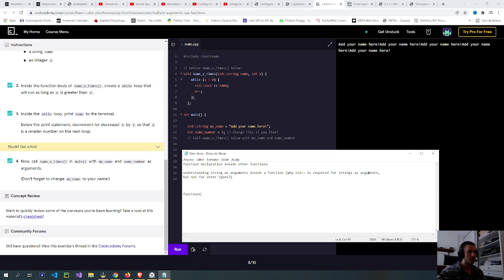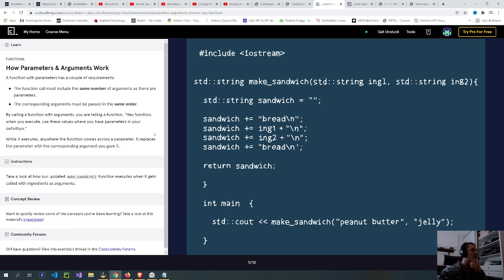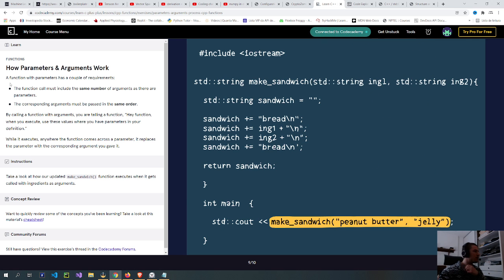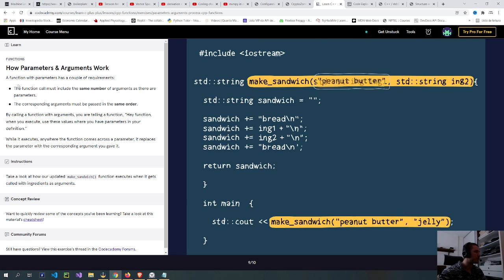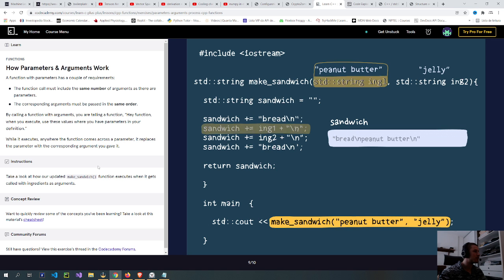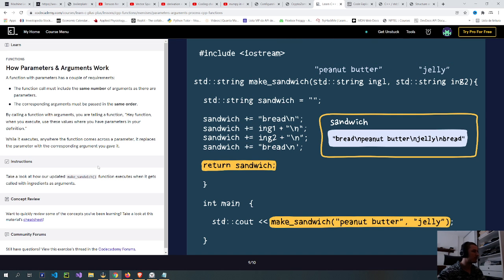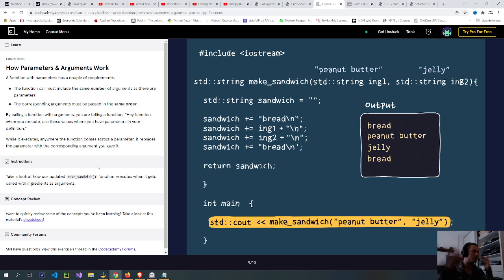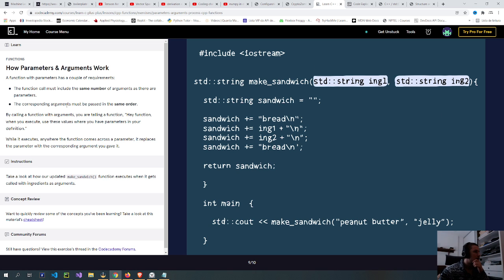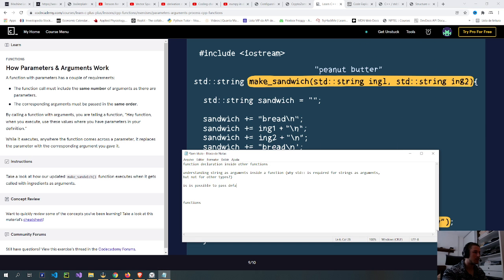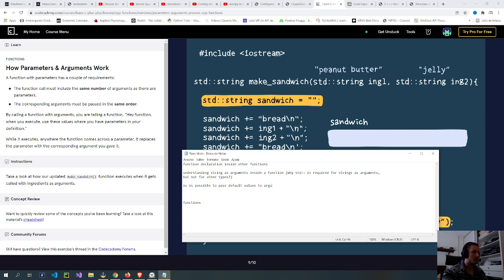Functions. Next, I think after this lesson is gonna start the object-oriented stuff. How parameters and arguments work. A function with parameters has a couple of requirements. The function call must include the same number of arguments as there are parameters. The corresponding arguments must be passed in the same order. So the function call, yeah, it needs the same arguments. I also wonder now if it's possible to pass default values to arguments.